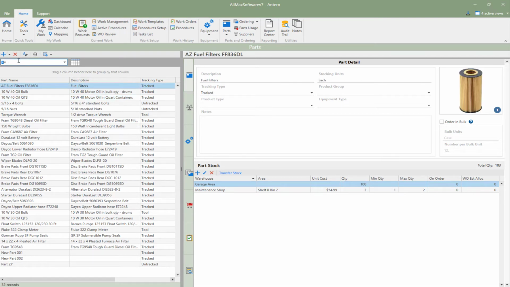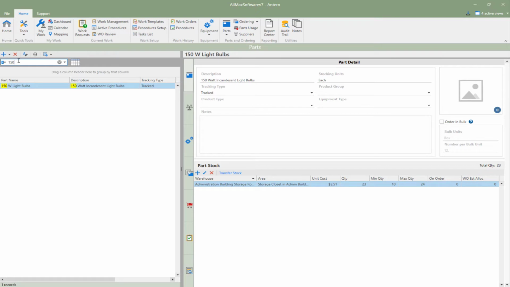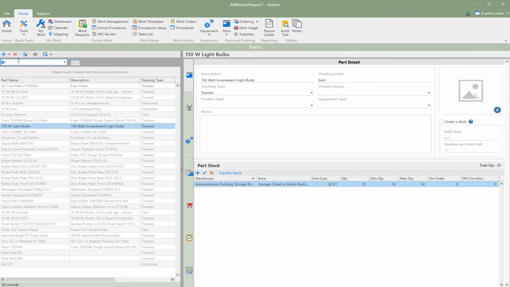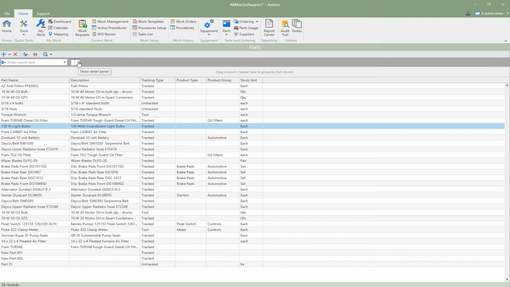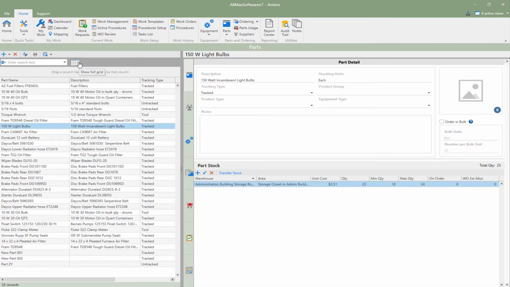Deploy the ABC search box to find parts in the grid. Users can click on the grid icon to display only the parts grid. Be sure to see our other tech tip on grids and filters to modify the properties of your parts grid.